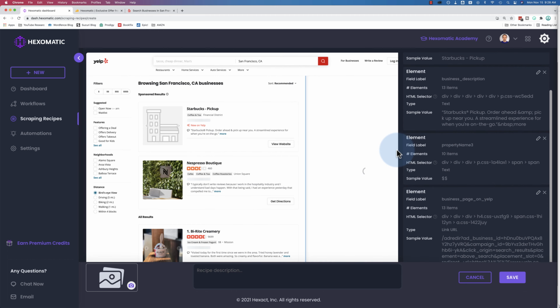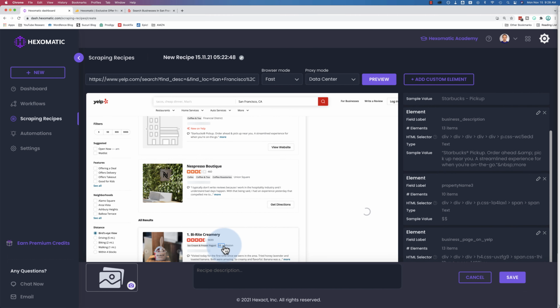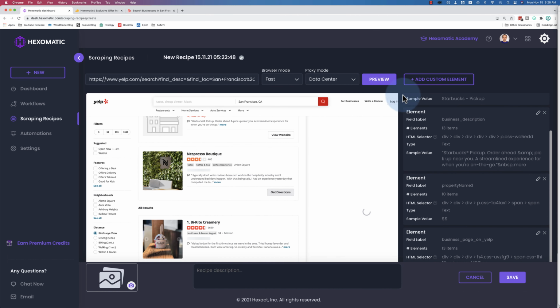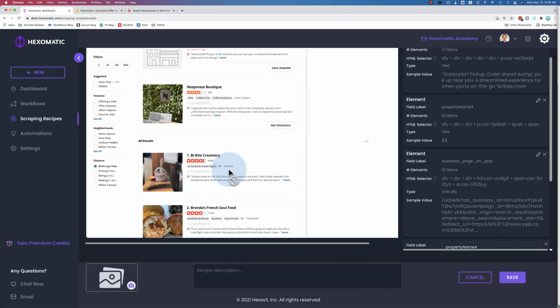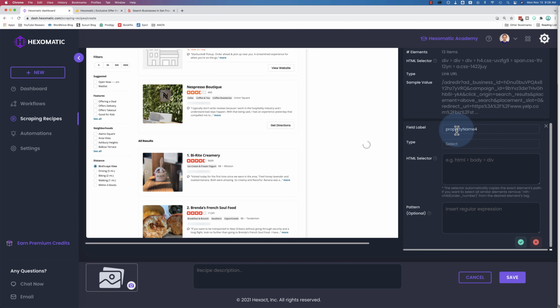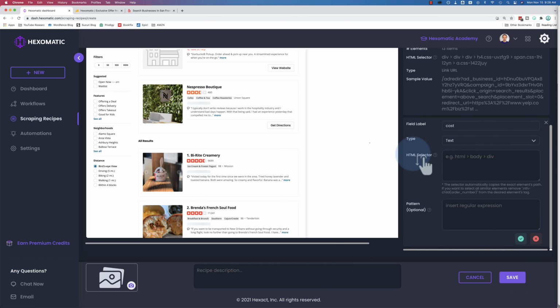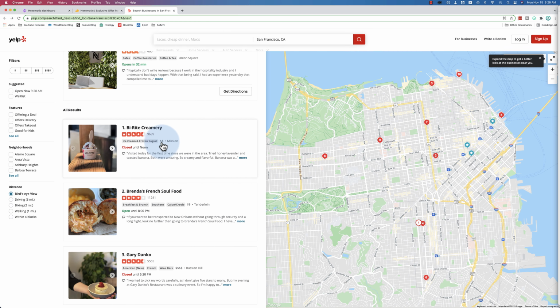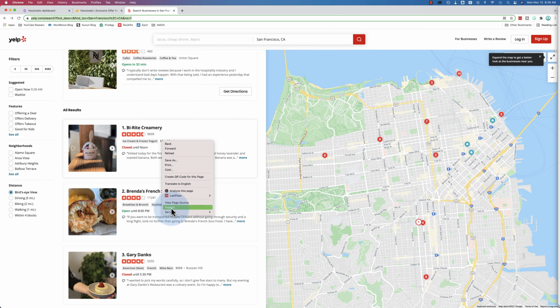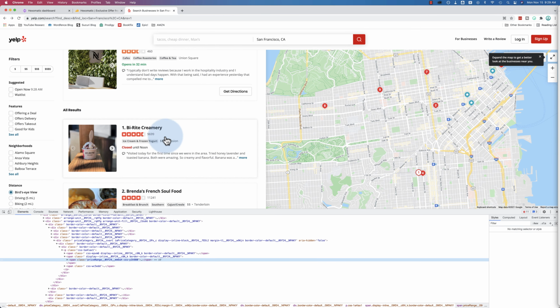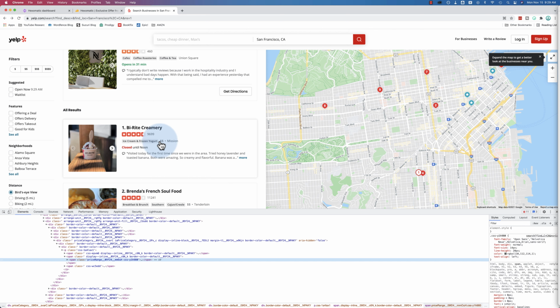Save that, and now for the cost, I didn't like that dot that was being pulled in, so I'm going to choose custom element to see if I can get just the dollar signs. And our custom element's right here. Let's call this cost, and the type is going to be text. Now I have to find the HTML selector. To do that, we're going to leave Hexomatic, come back to here. I'm going to inspect the thing I want to pick up. And we have to find the specific selector for just the dollar signs and not that dot if we can.